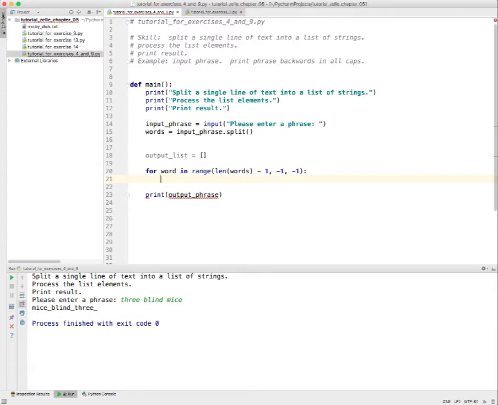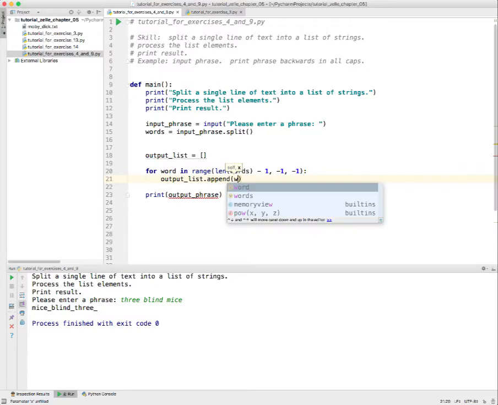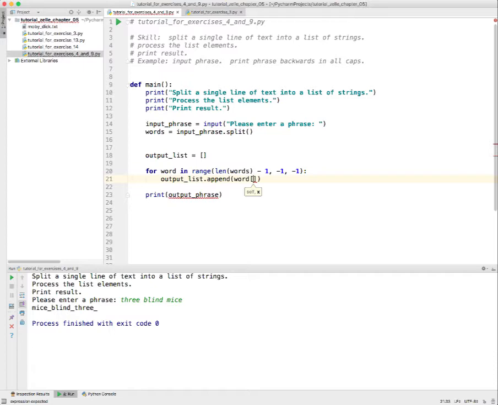Okay? So let's say output list append. Great. You give it the argument of what you want to append. And what do we want? Well, we want to pick from the words list. We want to use the index of word.